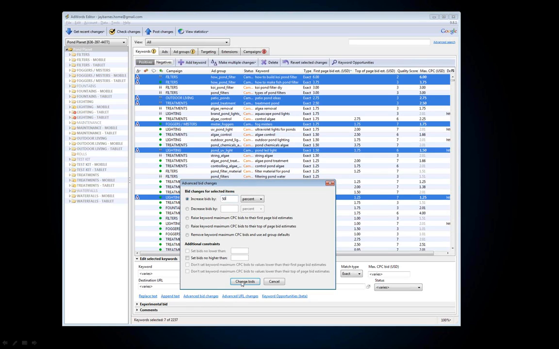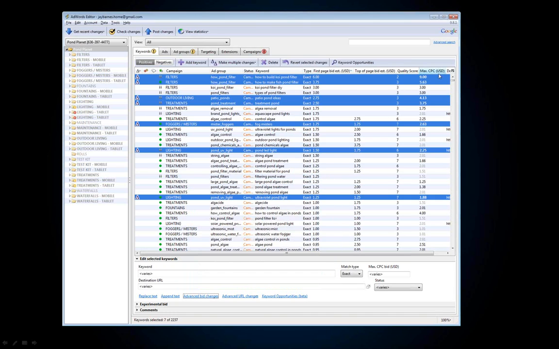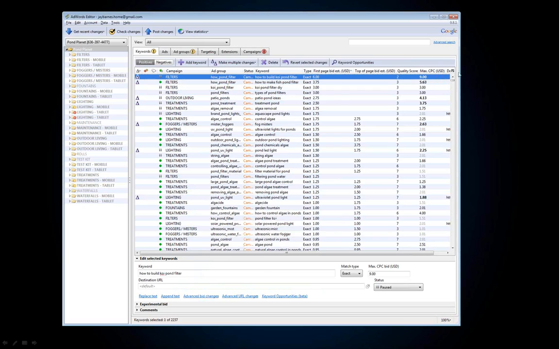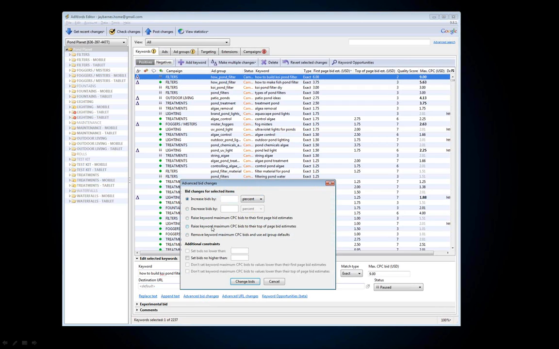50%. Now our bid goes to $9, from $6 to $9. So those are advanced bid changes. Just take a look at some of the other settings. Top of page bid estimates.